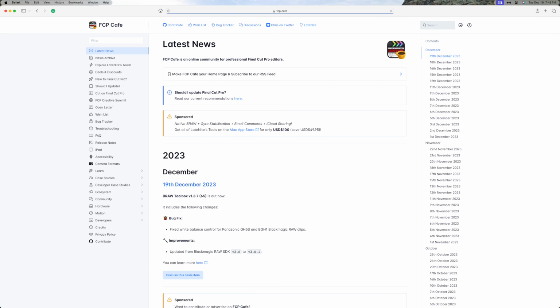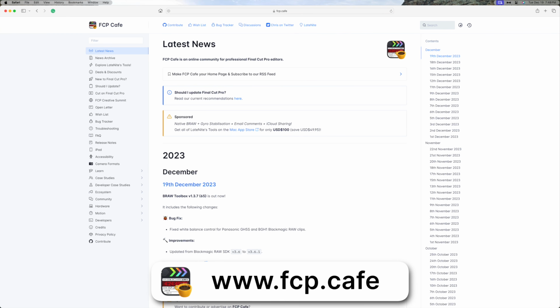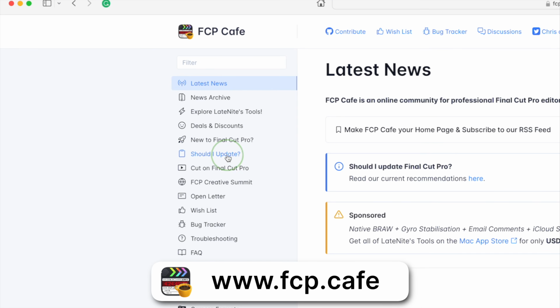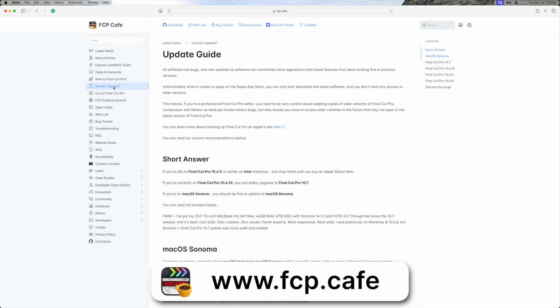A good source of information for this is FCPX. This is an amazing website for anything Final Cut Pro related and even has a dedicated section for updates and any known issues. When you do decide to update Final Cut Pro, you should always make a backup copy of your Final Cut Pro version itself and your libraries.